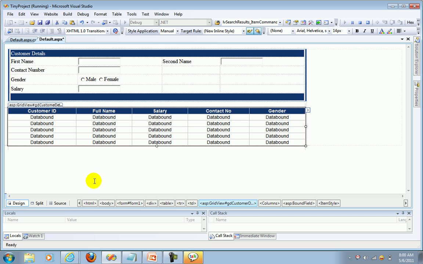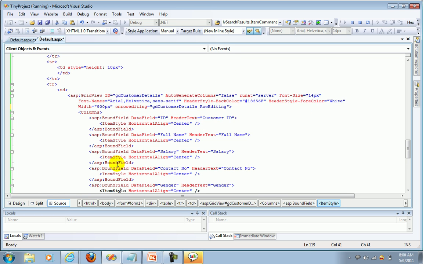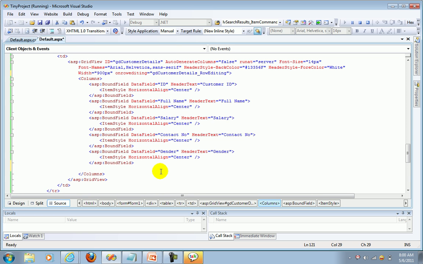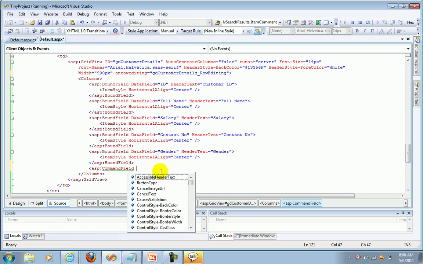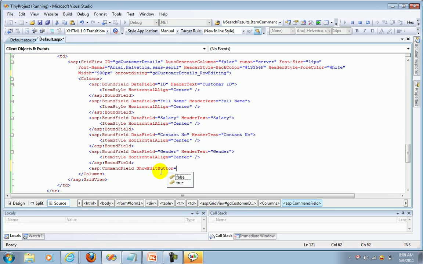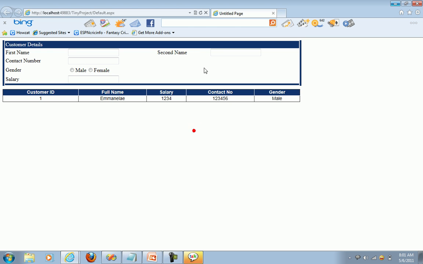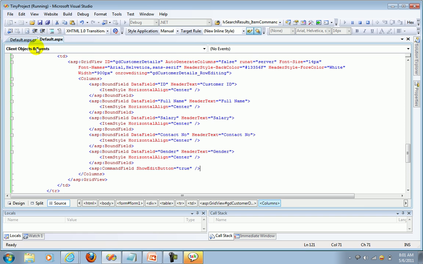Now I will show you how to add an edit. It's a bound field. Let's add a command field. Show edit button, true. So let's go and refresh our page. So you see I edit here. If you click on edit, it directly goes to that event.